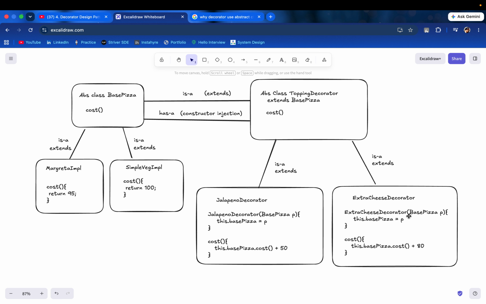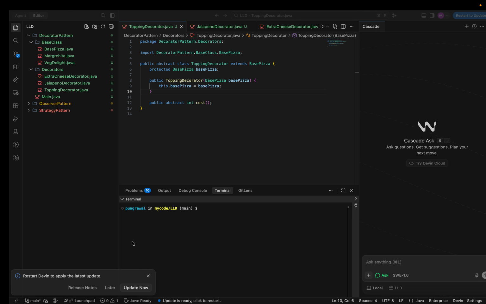Similarly for the extra cheese decorator, let's say it had taken a margarita into it, and then this dot base pizza became the margarita object. This dot base pizza dot cost, which is 95, then 95 plus 80 will be the total cost of having margarita plus extra cheese, and you can put decorators n number of times, right? Let's go to code.